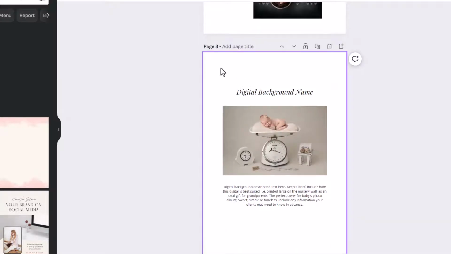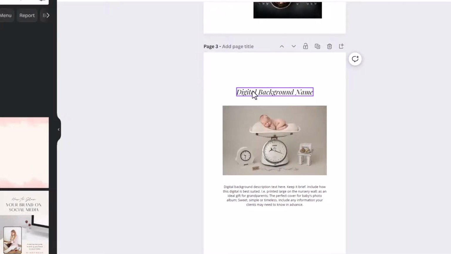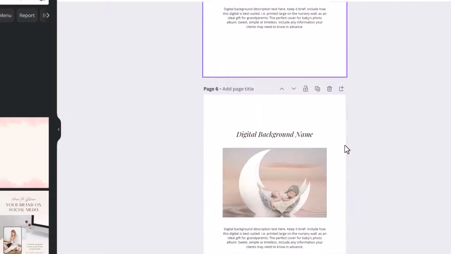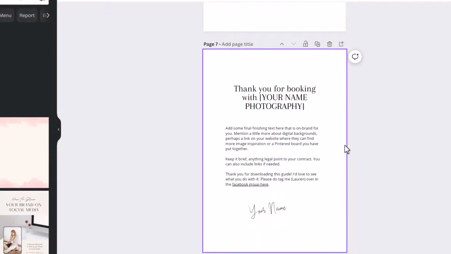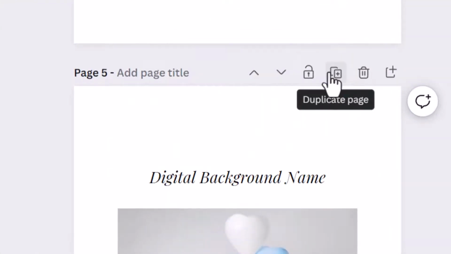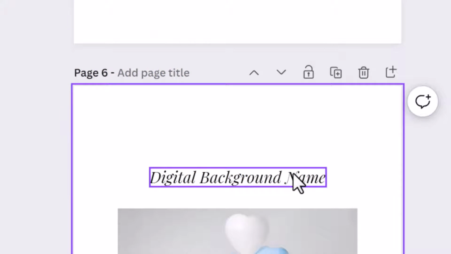And then we're down to the digital background catalogue pages. You change here the digital background name, you can change the image, and you can write a little bit about the digital background. I've popped a few pages in to get you started, but you can just continue making more and more pages by coming up here and clicking on this little duplicate page button, and that will just duplicate it.